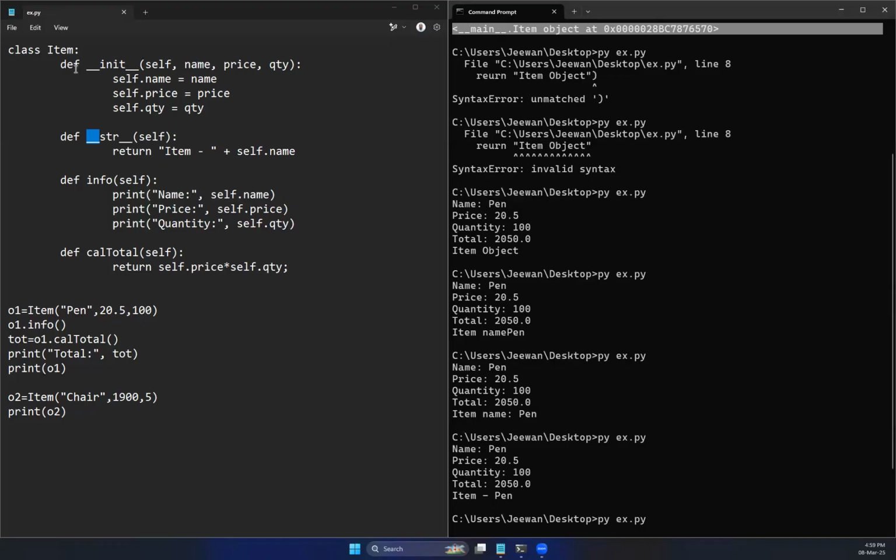Now remember this init function is a very special function, or else you can call it a constructor.